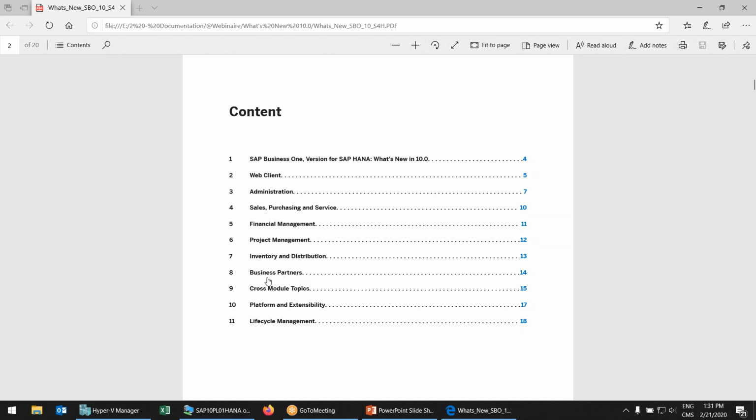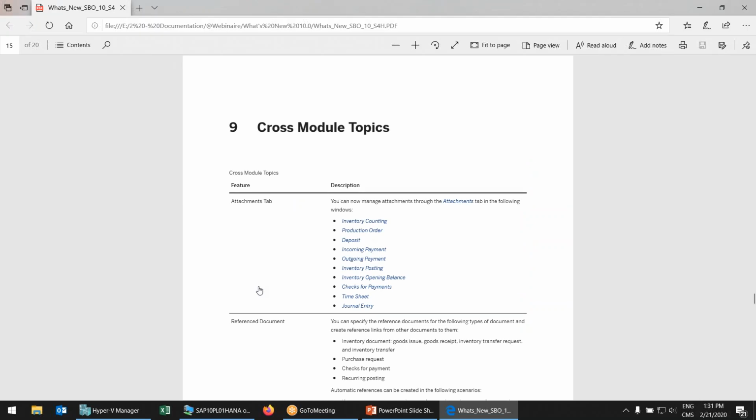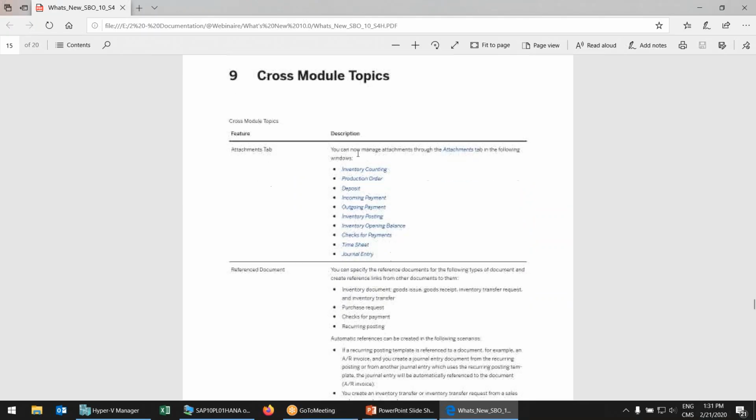So today we'll be covering the cross-module topics, platform and extensibility. We will also look at a few new features that have not been documented yet by SAP, not in the official release. And we will be looking at the web clients also, which is a new feature. So let's see right away what we have in the cross-module topics.